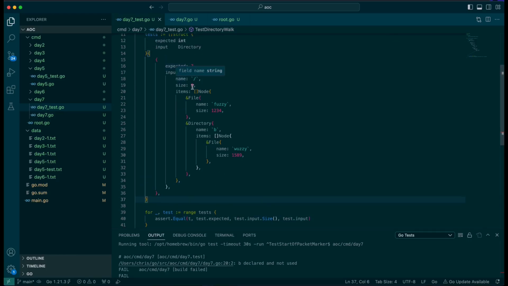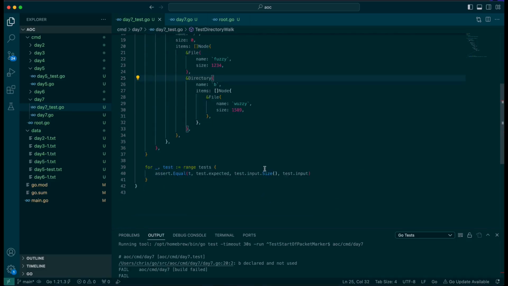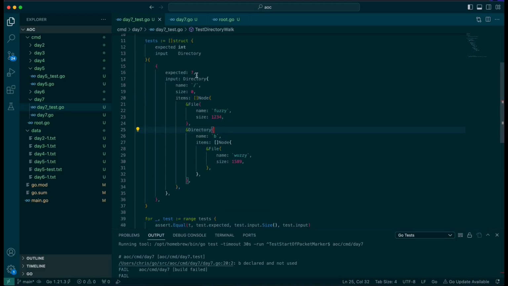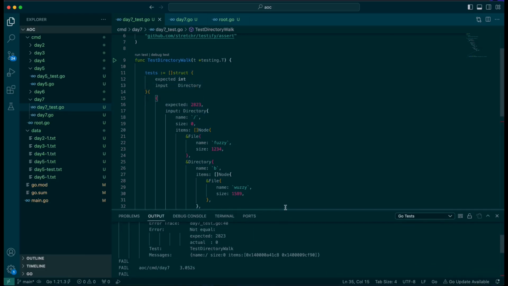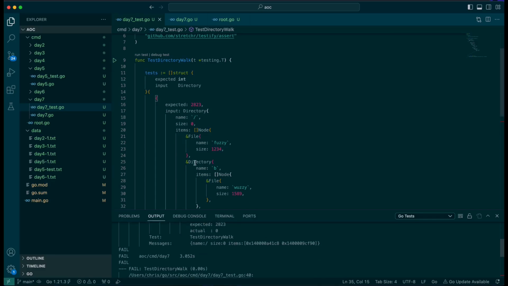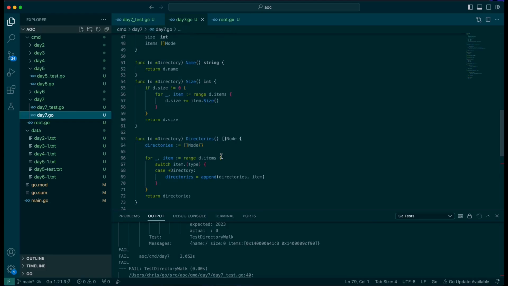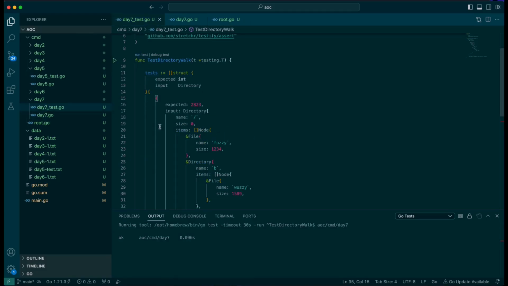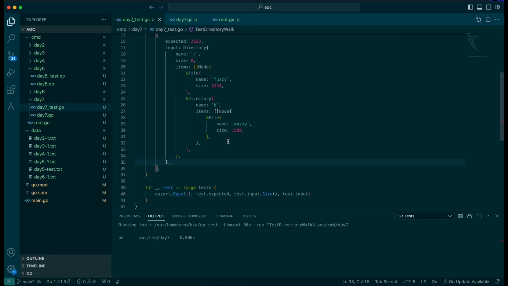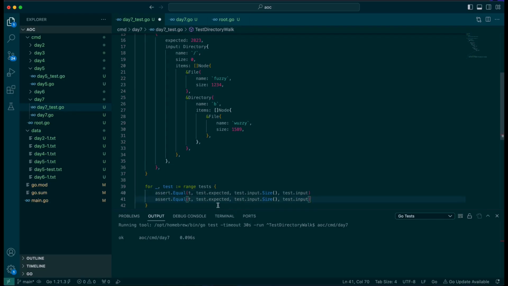And that should be 1, 2, 3, 4 plus 1, 5, 8, 9, so that should be 2, 8, 2, 3. Okay, let's run that. Expected 2823, actual 0. Okay, cool. So we've got something to iterate on here. Oh, yeah. Simple fix. Okay, perfect. So now we know that if we walk a directory from the top, we get a size. And then we're just going to iterate on this a little bit more.